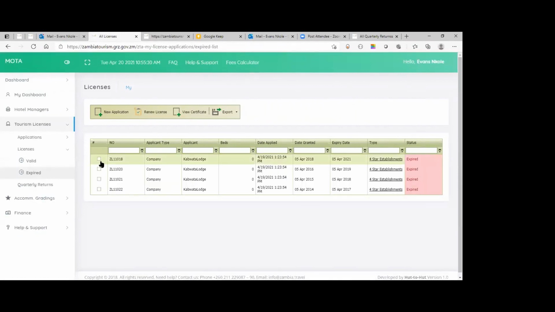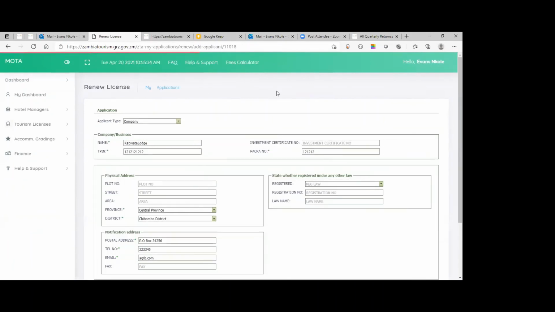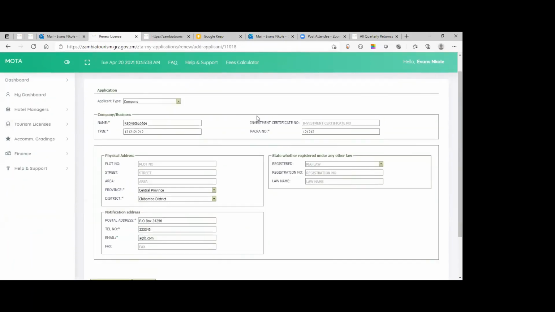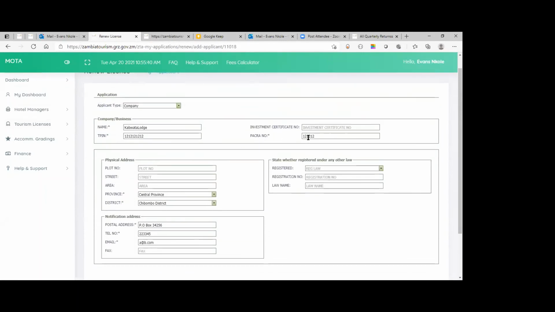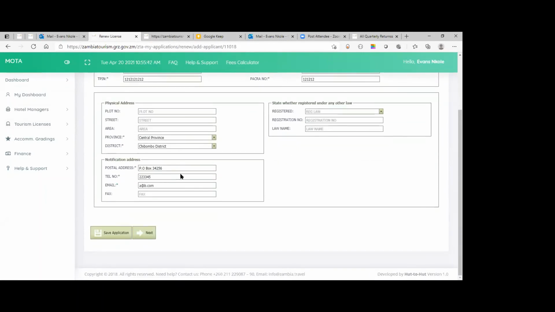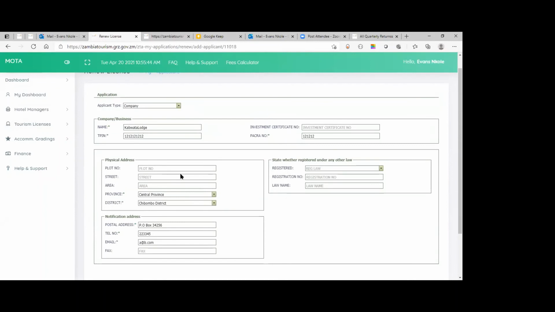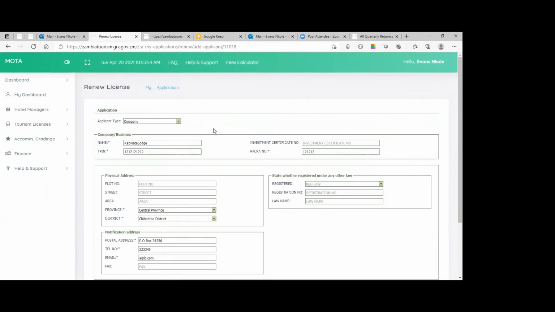So you simply select the license and then say renew license. If you notice, the process is completely the same. Of course it will say renew license, but all the details for that license will be captured. So the entire process is the same. It's only that when you're renewing, you do not have to provide information from scratch. You only provide information which has changed. All your information for the area license is preserved.